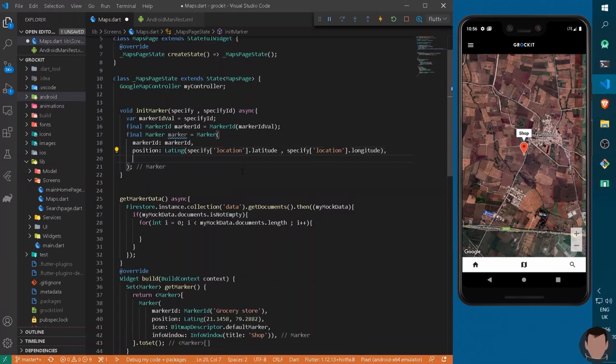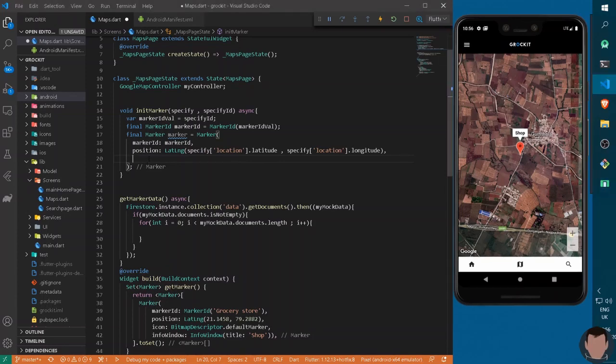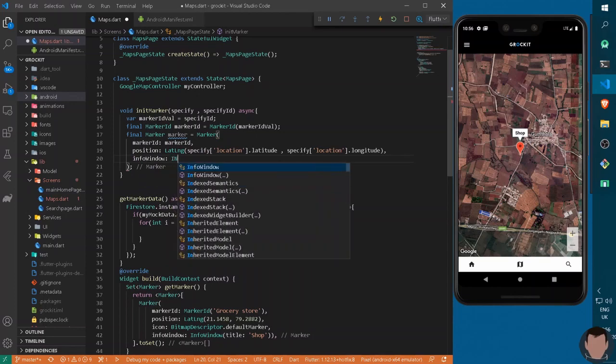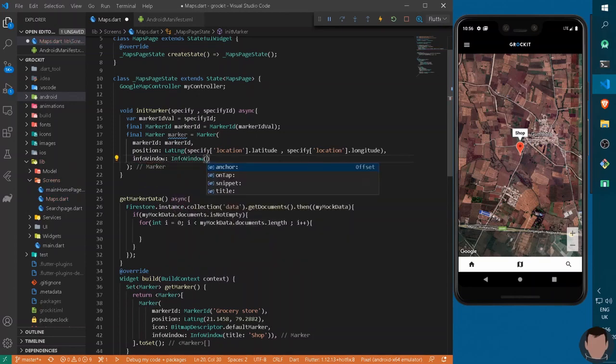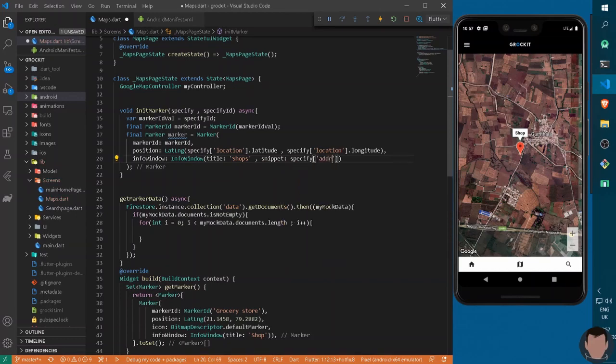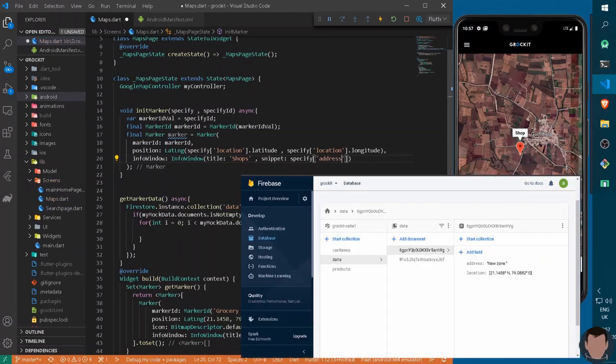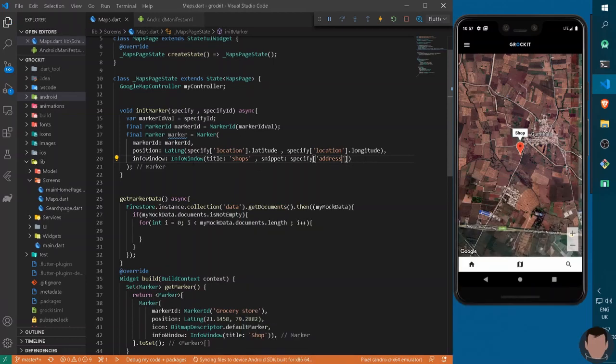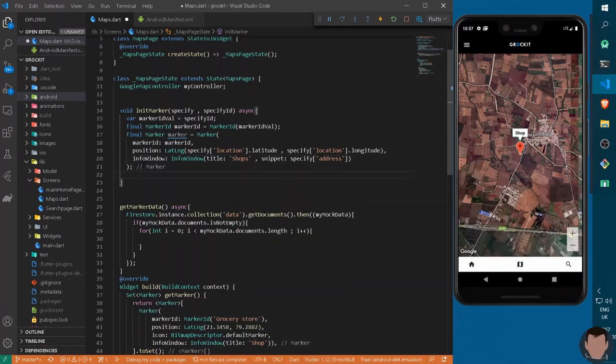Cool. Now we can also implement an info window to it. Similar to what I did for this, that is our shop. So I can write here info window to be InfoWindow, and it will have a title, let's say shops, and a small snippet which will be downside of the initial title. I can write the snippet to be the address, which is a particular field in my Firestore itself. And after this we have to set the state of the marker itself.